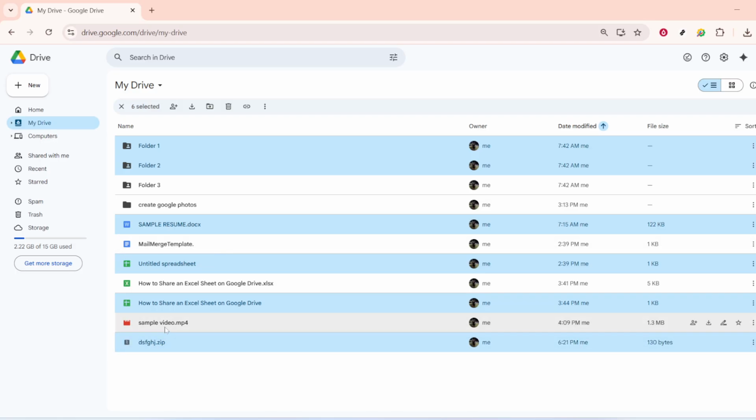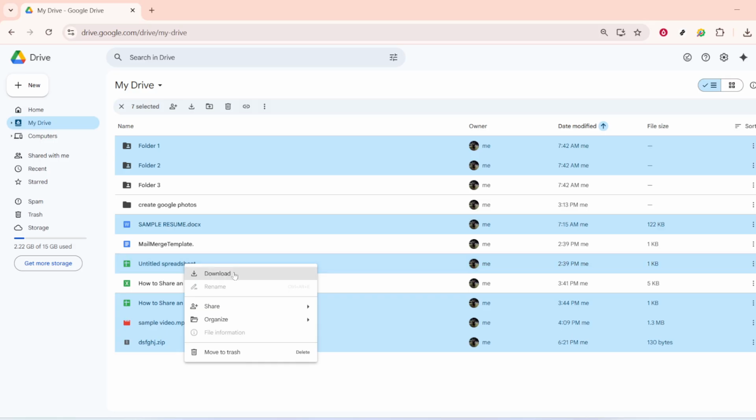Once you've selected your files, there are several actions you can take. Right-click on the group of selected files and you'll see a menu of options available to you. You might want to download your files to your computer for offline access, share them with colleagues or friends, or organize them by moving them to a different folder. Alternatively, if you no longer need them, you can delete them to free up some storage space.